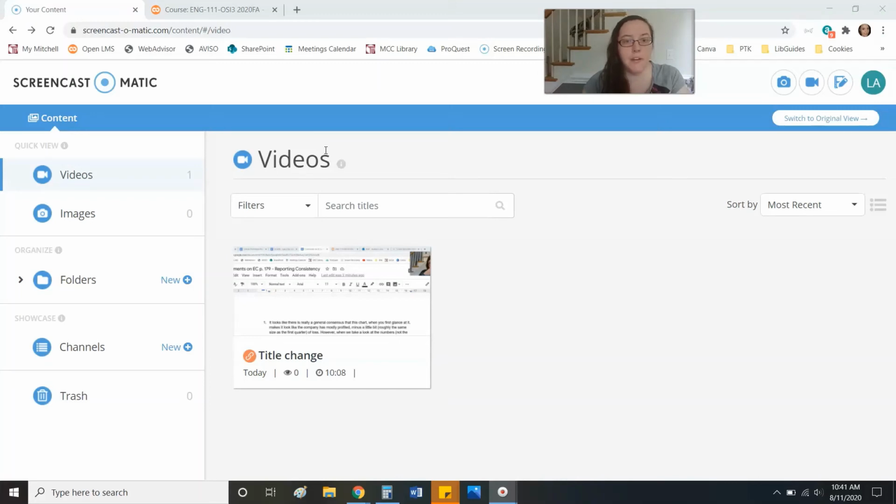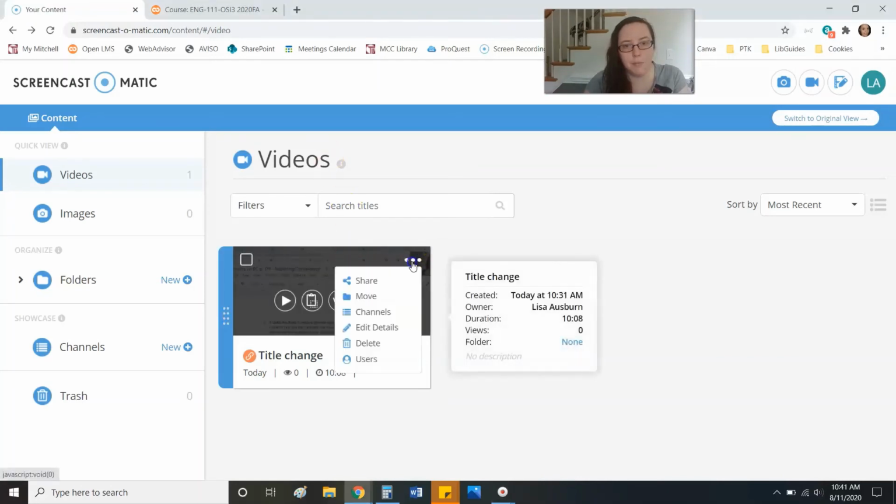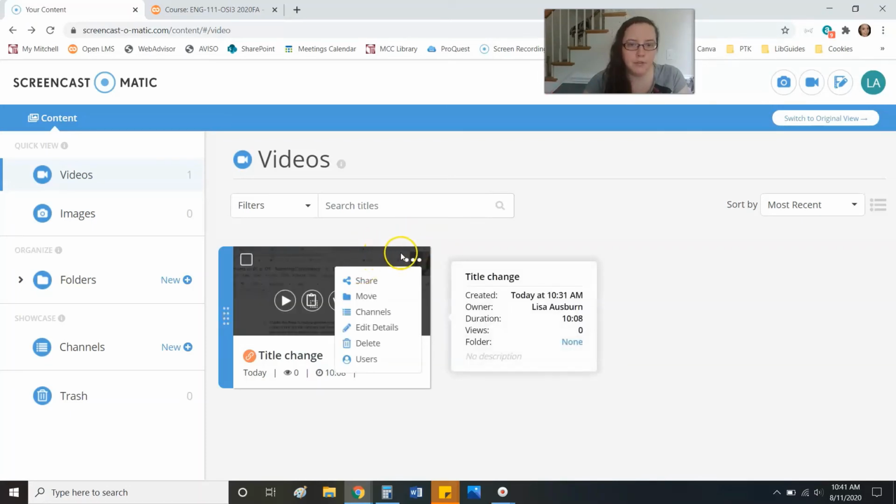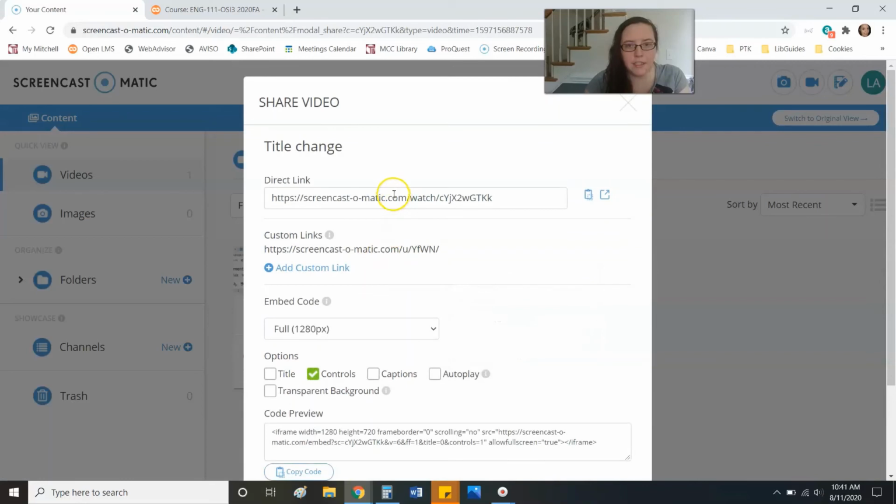Okay, so now how do you get your video into the LMS? It's really simple. And there's of course a couple of different ways that you can share links and things like that in the LMS, but I'm going to do the fastest. So first you hover over and select these 3 dots here and you want to click on share, and that's going to give you the direct link.